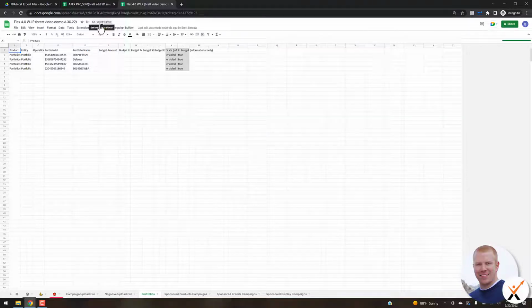All right, so you can see there it says save to drive, and then this green bar usually will load just a second and kind of finish everything up, and then you'll be good to click around. But down here you can see the tabs that imported. This was the demo file, so I had sponsor brands and display in there as well.